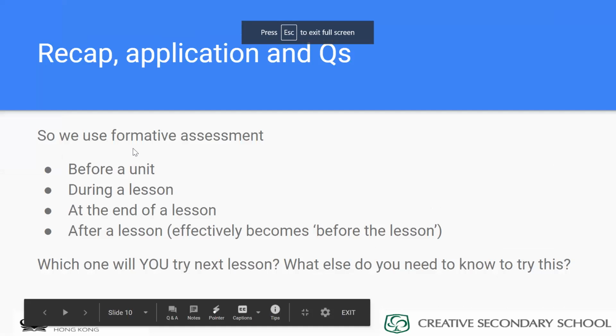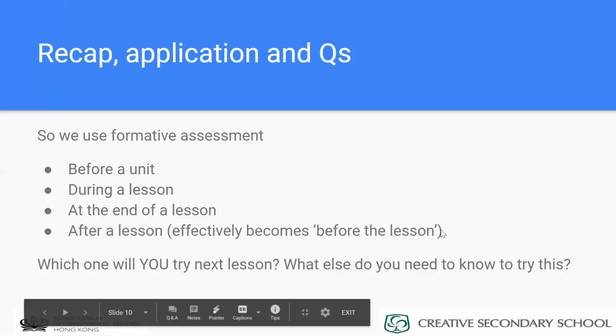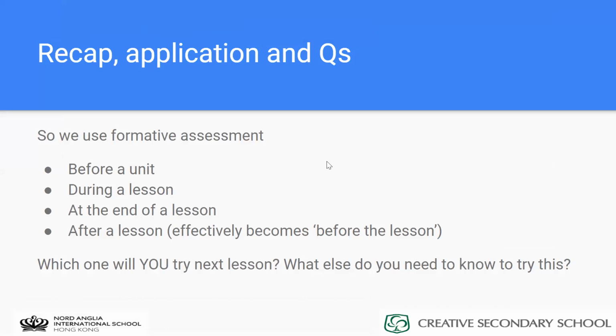So to recap, we can use summative assessment before a unit, during a lesson, at the end of a lesson, after a lesson, which then loops around to become before the next lesson, and so on and so on. So which ones would you try next lesson? And is there anything else you need to know to try this? Are there any questions that you have on something that you could try next lesson, but you don't have all the information yet?